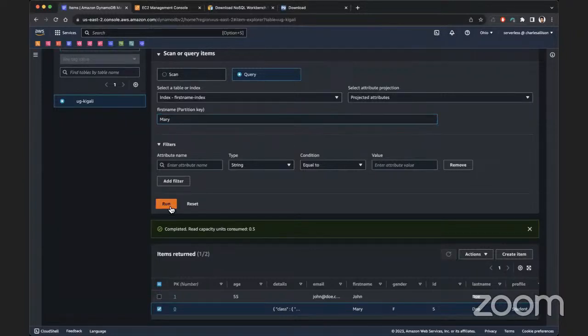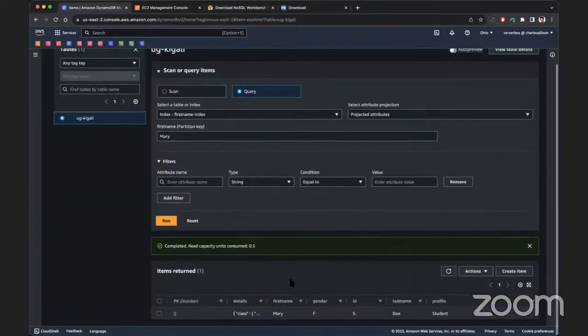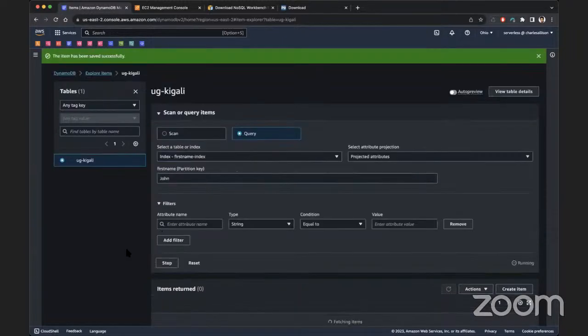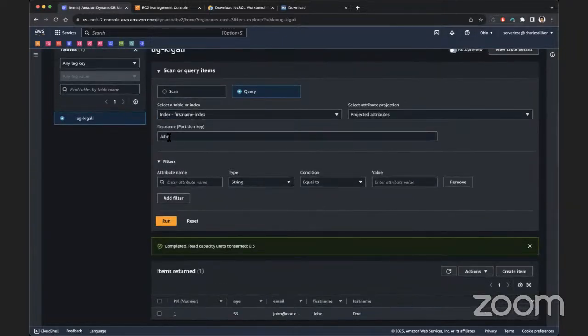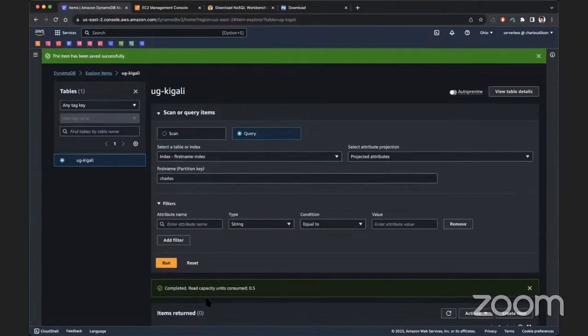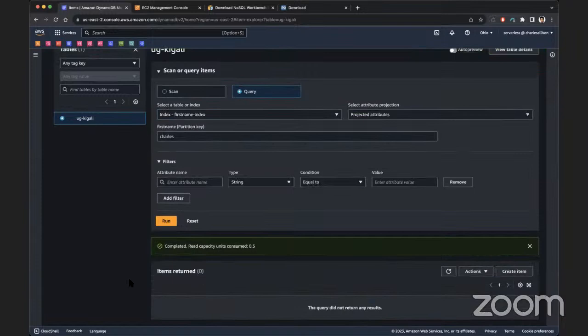So let's run this query. And then right now we have one item that has Mary as the index. If we try for John, of course, it does the same thing. If we try for Charles, it doesn't do anything, it doesn't have any record.